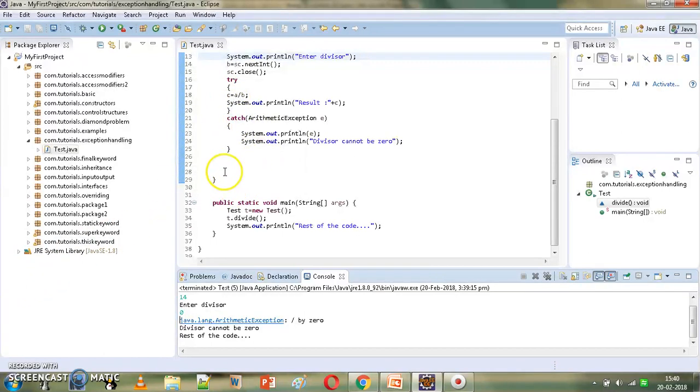In the next tutorial, we will see how we can give multiple catch blocks with a single try block. For now, we have seen that try encloses the code that might cause an exception and catch is the handler block, that is, what is to be done if the exception occurs in our code.